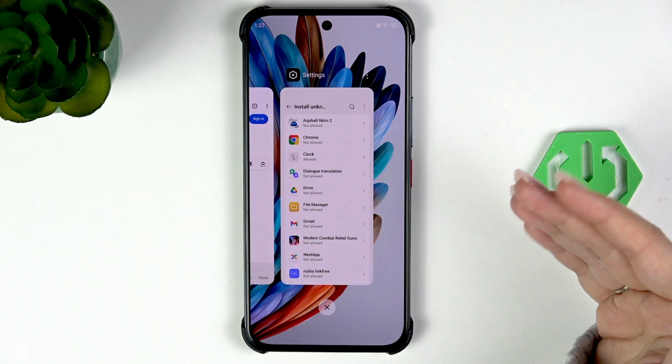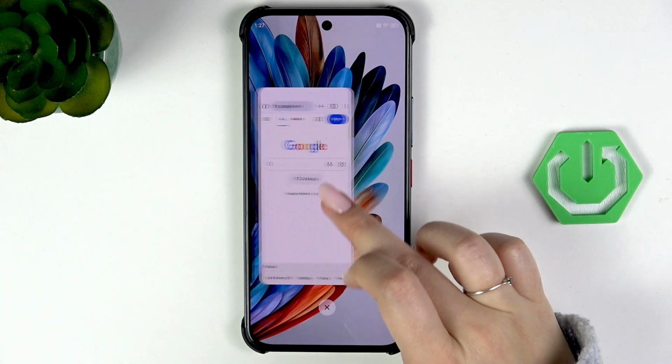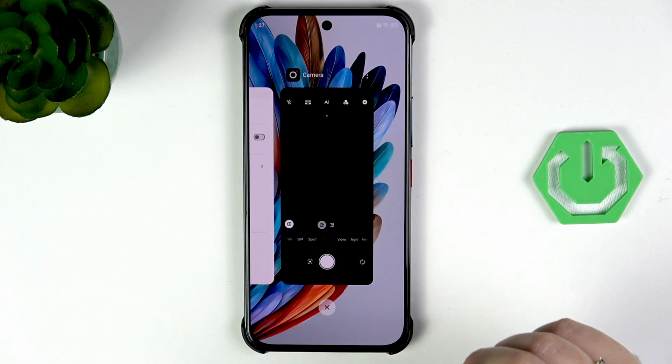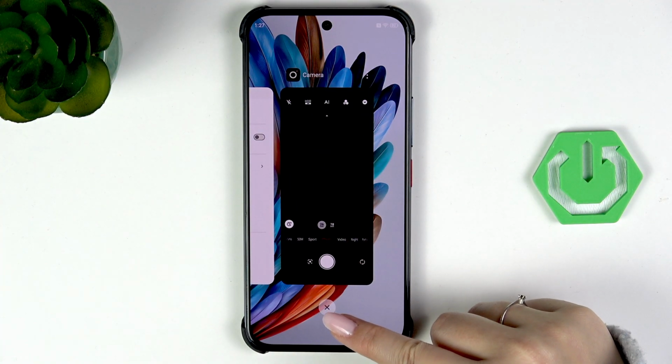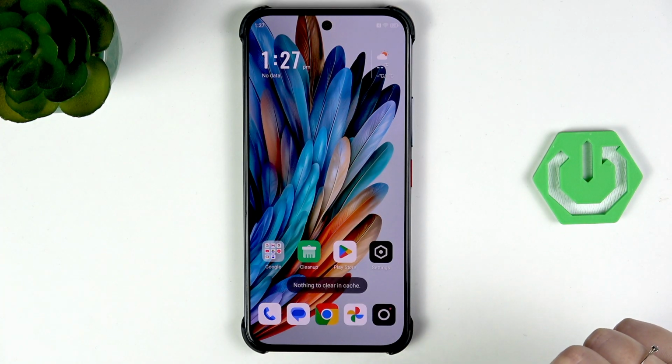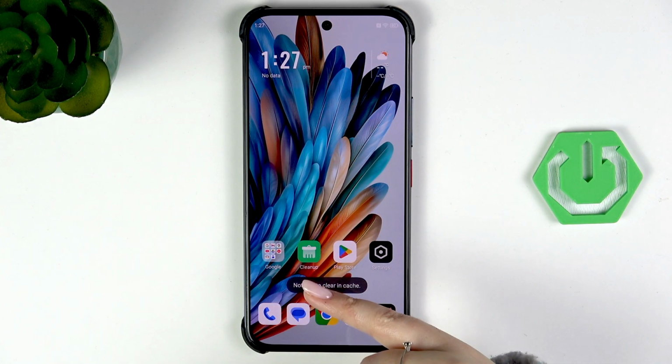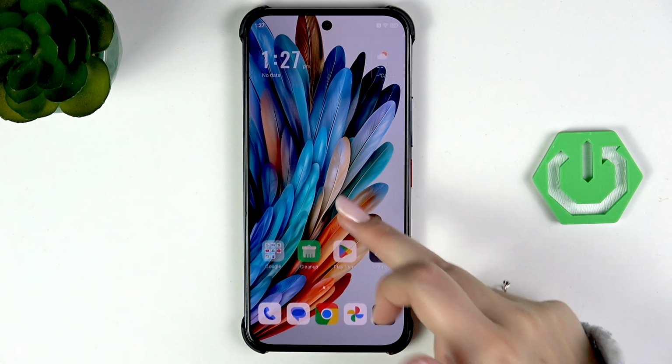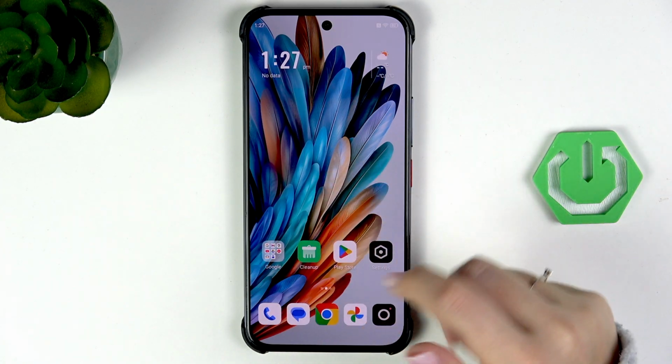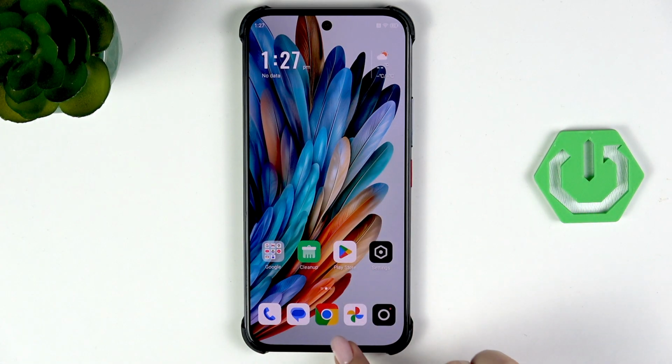If you wish, you can close them one by one manually just by swiping them up. However, if you've got a lot of apps opened, I highly recommend simply tapping on this X button at the bottom. Here we've got the information, so we can open the recents to check. And here we've got no recent items. As you can see, we've got this information, which means that we just successfully closed all background apps.